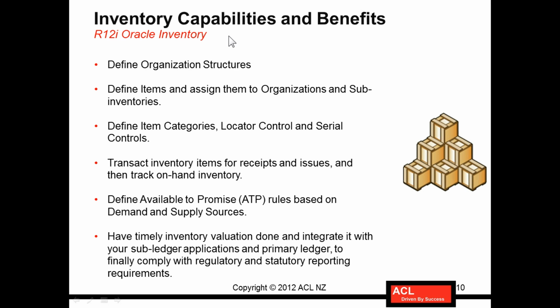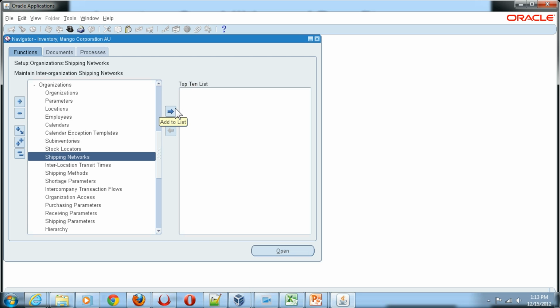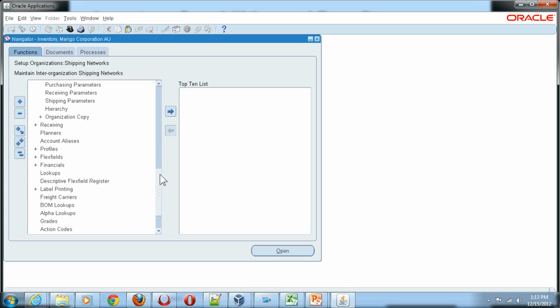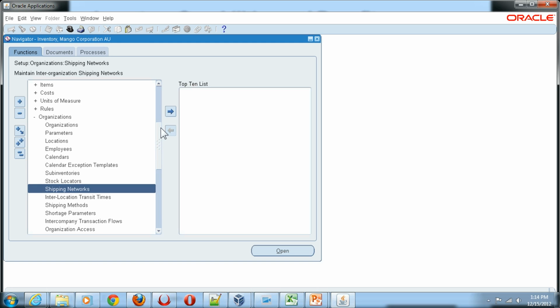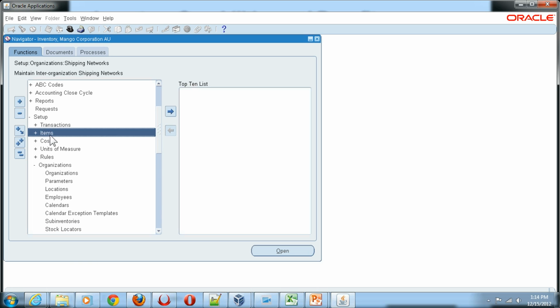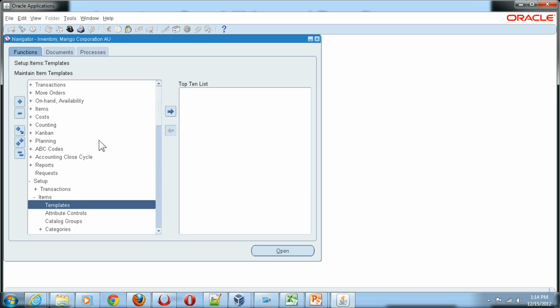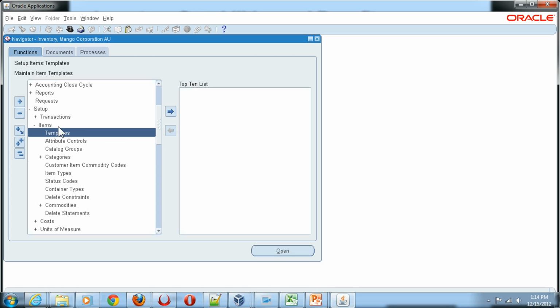Define items. Once you have got your inventory organizational structure set up, you move on to define and assign your items to your inventory organization and subinventories. As a part of your inventory item setup, before you actually do that, there are a number of prerequisites that you have to complete. So if you scroll up, okay, here you can see something called items. If you expand that, all the item related setups, prerequisite and post-requisite setups have been listed out here.